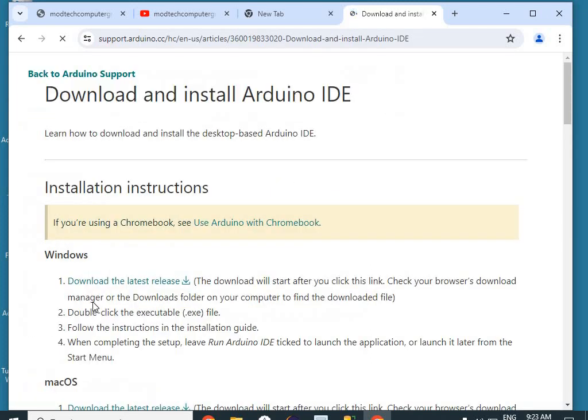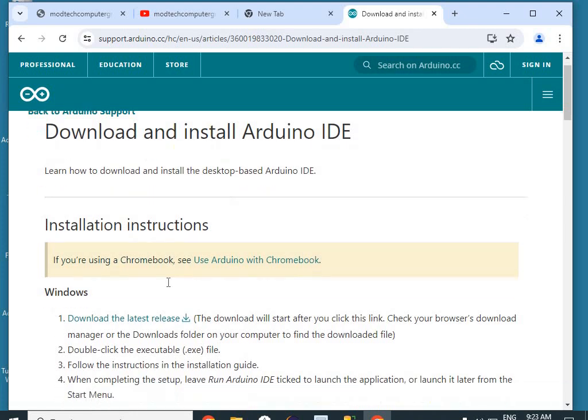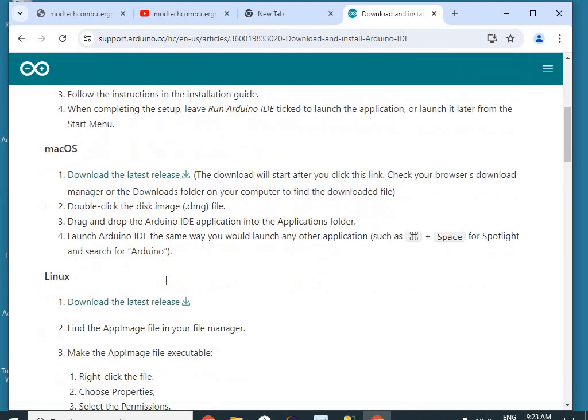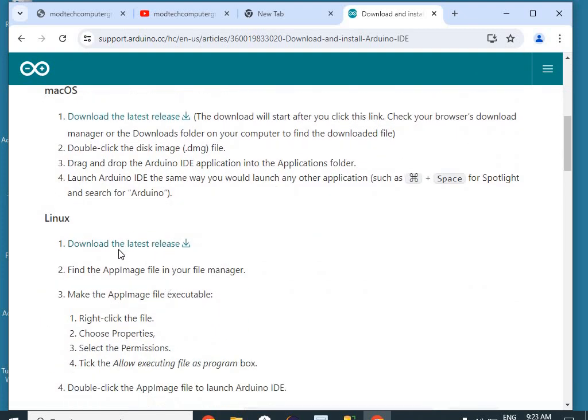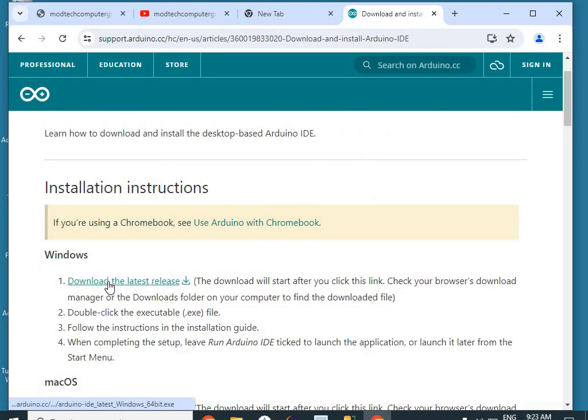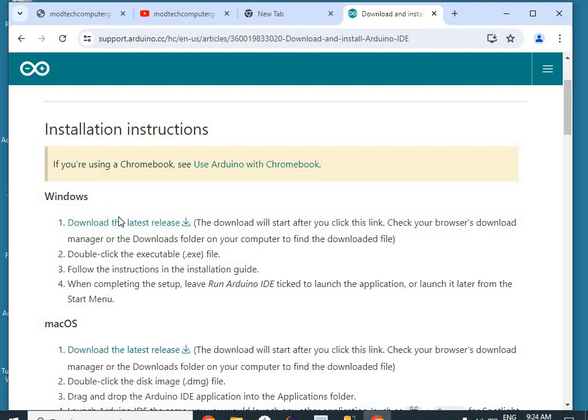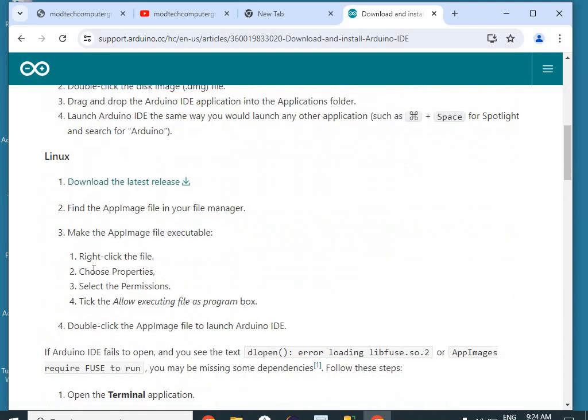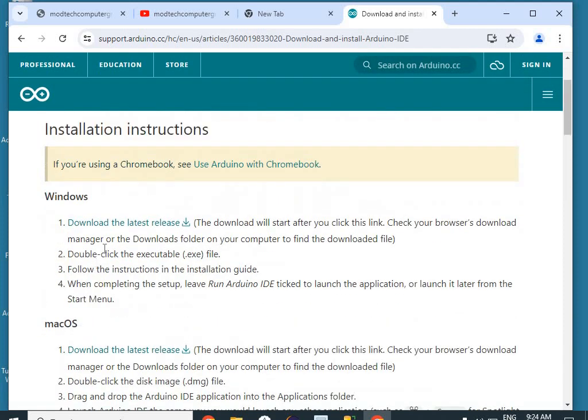Download this, and here, download latest release for Windows. We can go to this. There is a new option for Windows, Mac, Linux, and many others. As far as Windows is concerned, you can just click on this. It will be downloading your latest release.